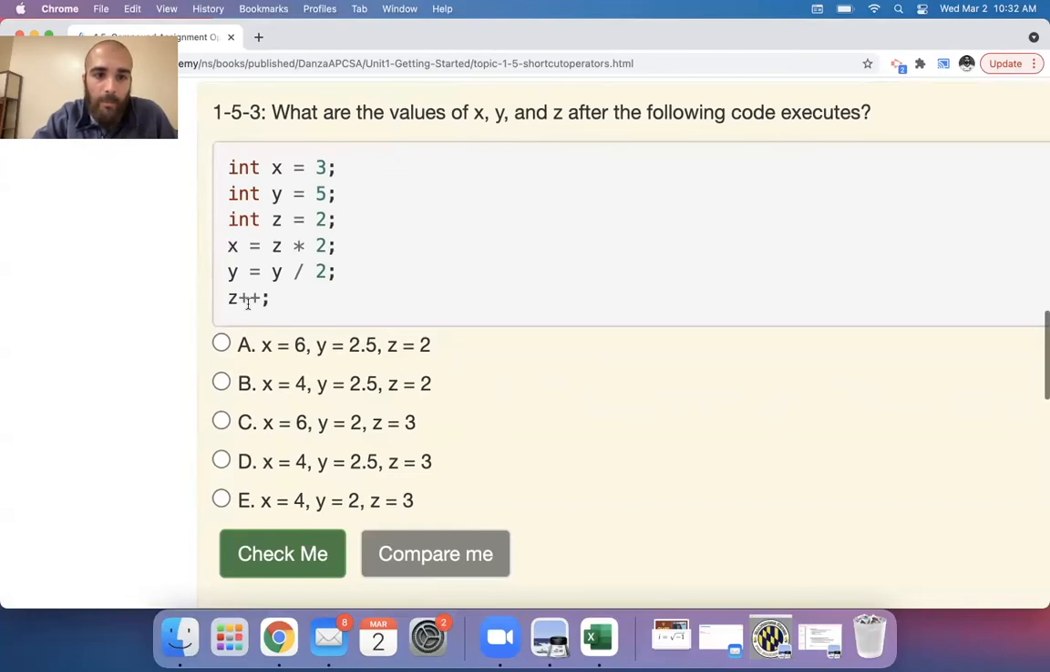Okay, so I know my answers must be B, D, or E because those show me X is equal to 4. Y is assigned the value of Y divided by 2. So 5 divided by 2 is 2.5. But like I mentioned before, we're looking at the integer and it's not a double. So instead of 2.5, the 0.5 will be taken away and Y is equal to 2. Okay, so that means that the answer has to be E.